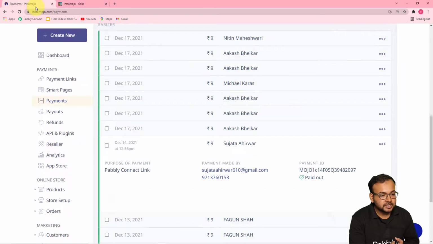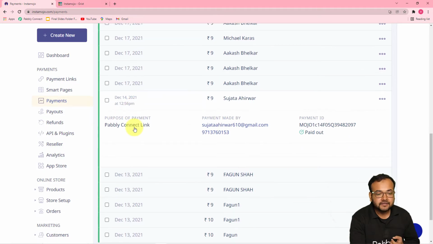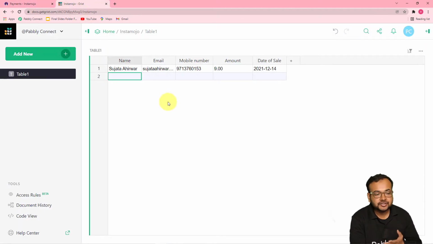So you can see in my Instamojo account, I have received a payment from this person, Sujata Aherwar, at December 14th, 2021. Okay. And as and when I have received this payment, the details of this person get automatically transferred here in my Grist applications document and saved here in this row. You can see in this table: Sujata Aherwar, email, mobile number, amount, and date of sale is, you can see, 14th of December. Okay. So this is how it is going to happen in real time, guys.